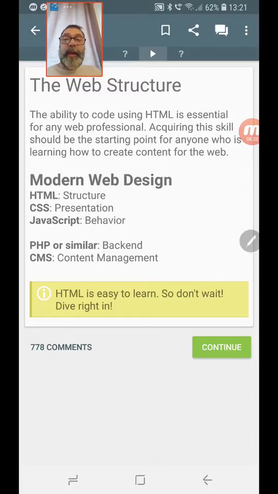So the modern web design includes, for the structure, HTML, for the presentation, CSS, and for the behavior, JavaScript. For the backend, I'm going to talk about backend later. We didn't use backend in these websites that we are building. So in these lessons, in this online business course, we're going to be looking at HTML, CSS, and JavaScript. That's all we're going to be looking at. HTML is easy to learn, so don't wait. Dive right in.